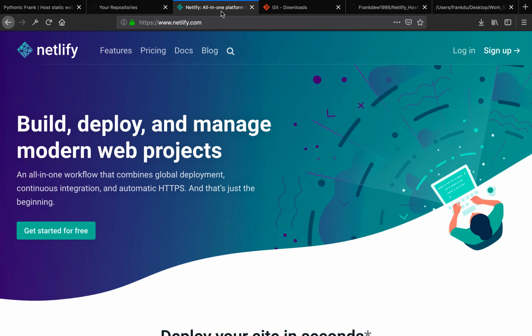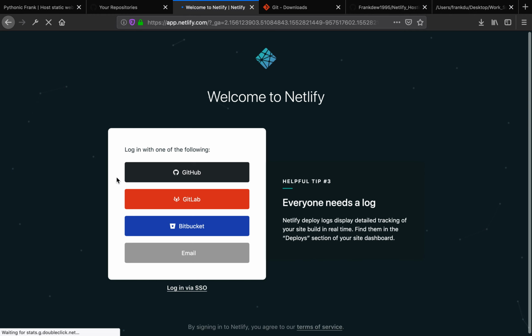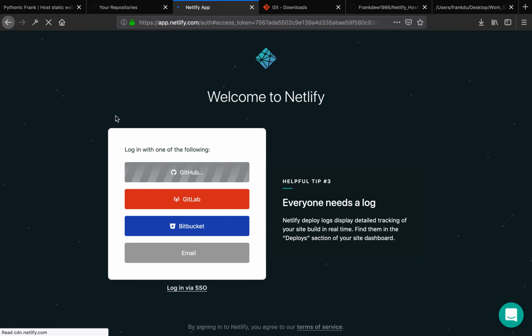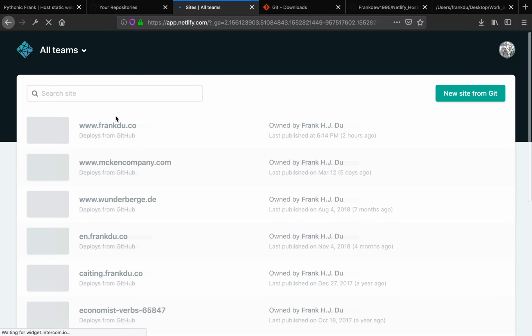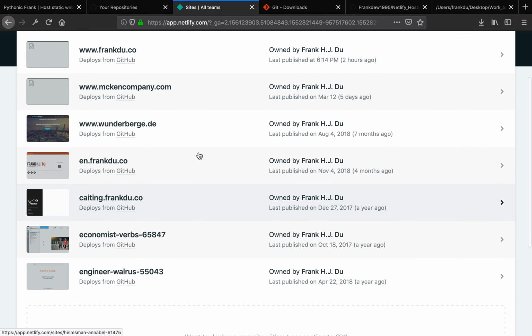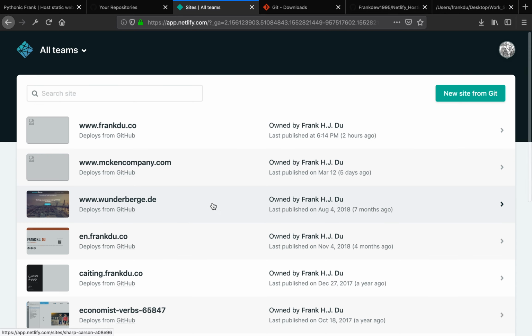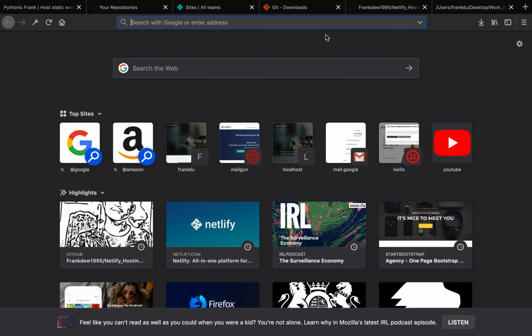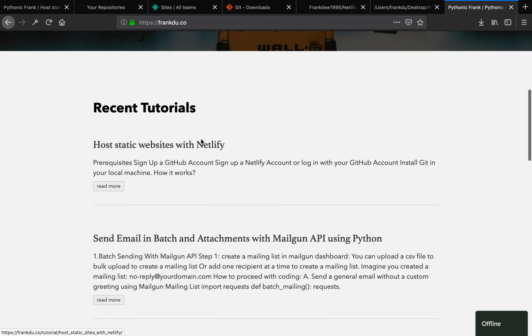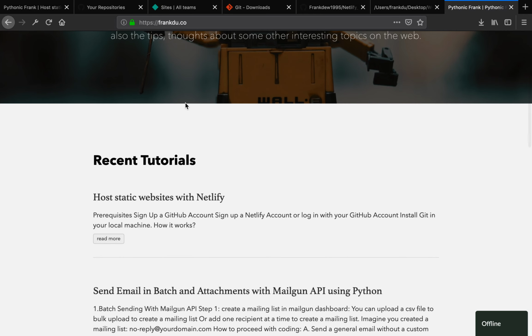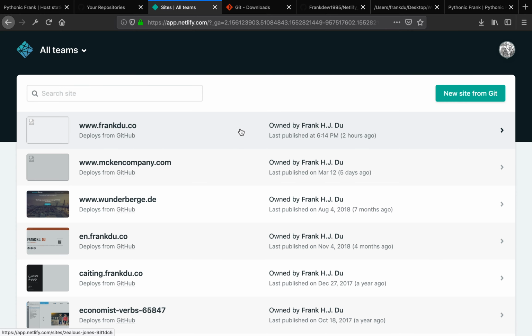Head over to netlify.com and click login. Then you can log in with your GitHub account. As you can see here, I have lots of websites. These are all my personal websites that I host with Netlify. Actually, my own website, frankzu.co, is also hosted under Netlify. Of course, this is all for free, so it doesn't cost you anything. Then let's head back to my dashboard.